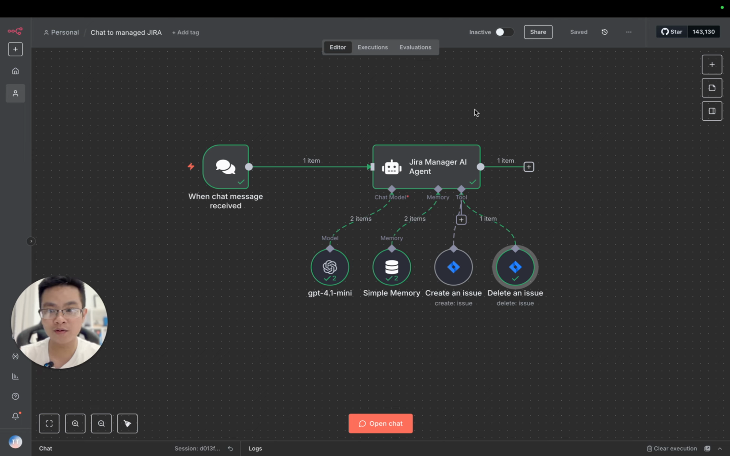So your homework, if you are following along to learn, is to create a fully functional chatbot to manage issues. You need to create a chatbot to create an issue, delete an issue, get an issue, and get many issues. Okay, so add two more tools to this workflow to make our Jira Manager AI agent more comprehensive.